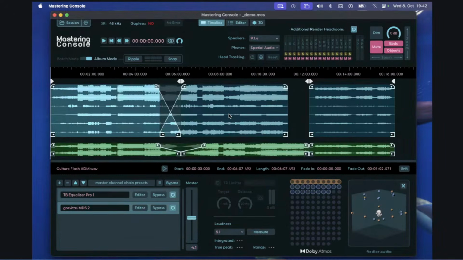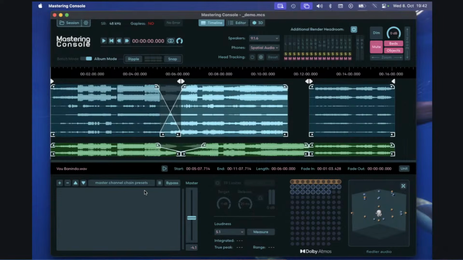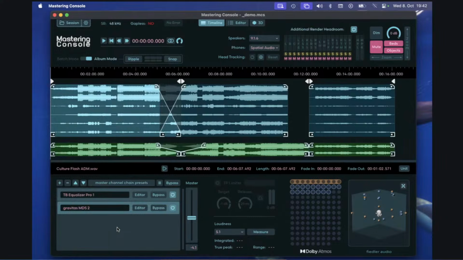So each clip has its own master channel. If I select the second, you see on the lower left corner that the plugins disappeared because they are only in the master channel of the first clip. So you can go through each clip and adjust everything in such a way that they get a consistent sound, as you are used to when working with different stereo mixes and trying to adjust them to get a consistent sound. Yeah, that's basically it for the master channel.